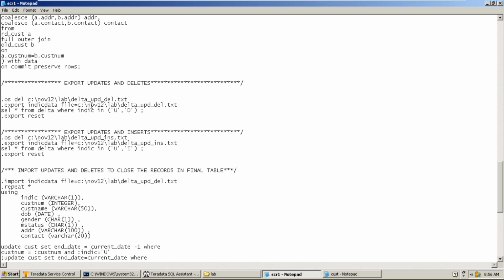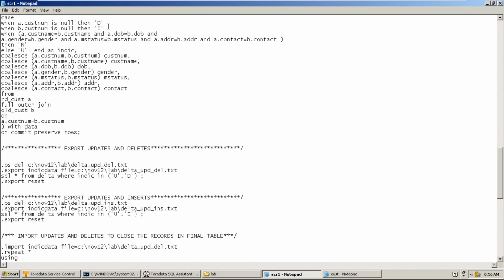And all this delta table will be exported into a text file, the delta_update_delete, where the data has U and D. So how many rows are exported for the first time for the delta with a condition of U and D? 0 records. There are no U and Ds, right? Only I's are there. So with this condition, 0 records are exported.